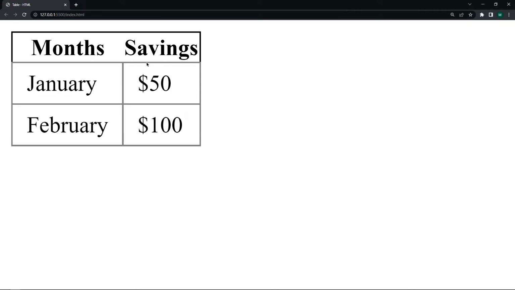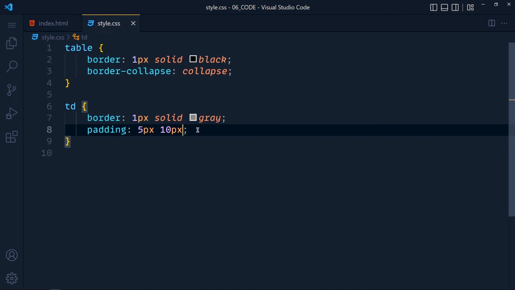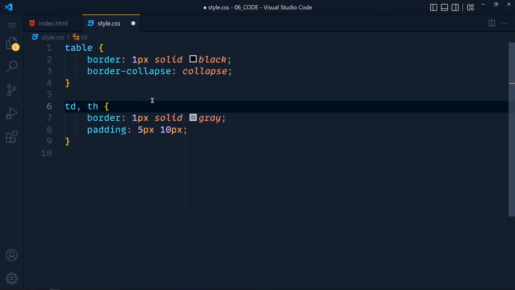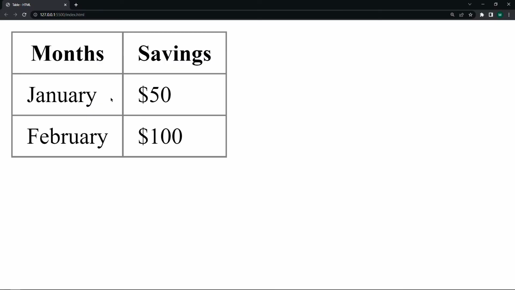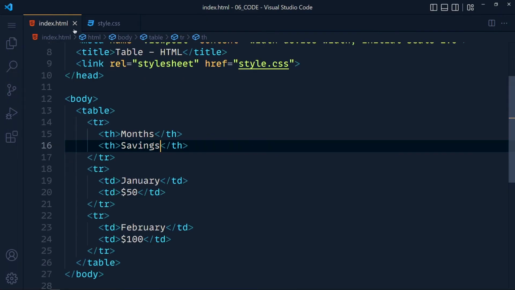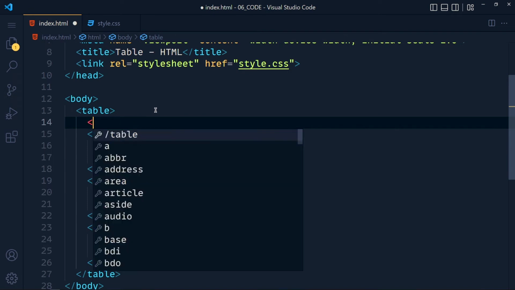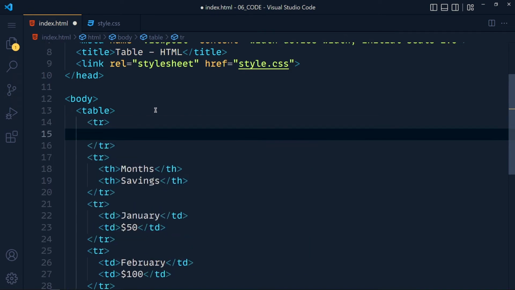See, we get headings, but I want the same border as we get in table data. So in style.css, I add here th. So all styles apply to both these elements and we don't need to write duplicate code. Now I want to add another heading just for table information. So before this table row, we add another table row, and inside it, we add only one th for a single heading, which is for vacation. Save the changes and take a look.